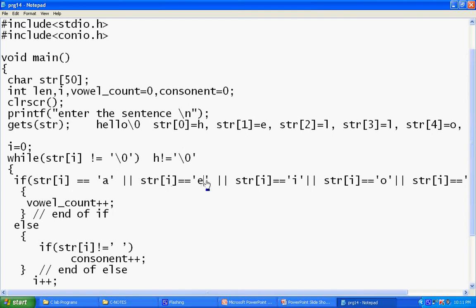First time, H is not equal to A, H is not equal to E, H is not equal to I also, H is not equal to O also, H is not equal to even U also. So H is not at all a vowel. Then, if it is not, it will not go to the next statement inside the if, it jumps to the else part, where we are checking one more condition here. We can directly go for counting a consonant here.